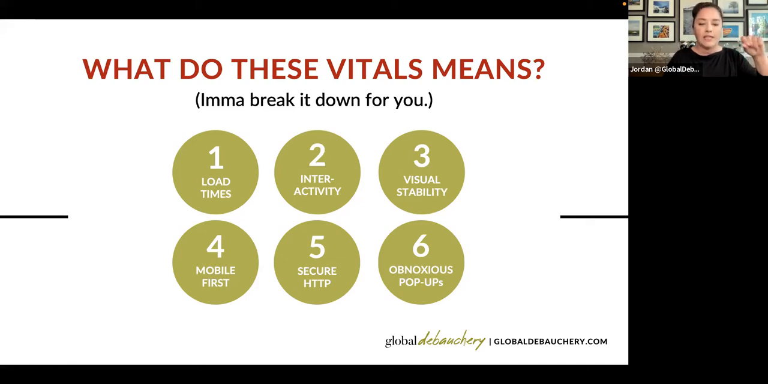Interactivity: how long it takes for all of your interactive elements to load. Visual stability. Have any of you ever gone to a site, particularly on mobile, where you're trying to click on something and things keep shifting because ads keep loading or pop-ups keep loading? That's visual instability. What we want is visual stability. We want elements loading on the page that load quickly and are stable and user-friendly. So those are the three top things.